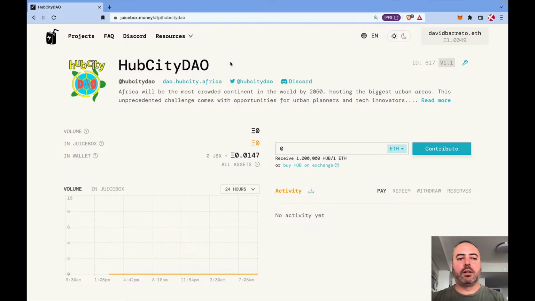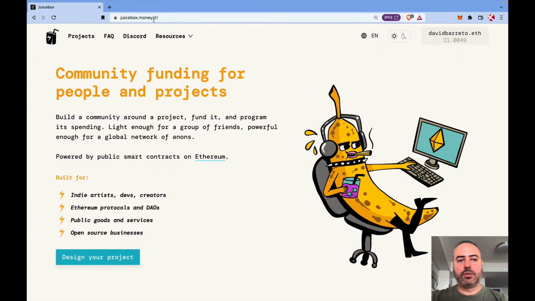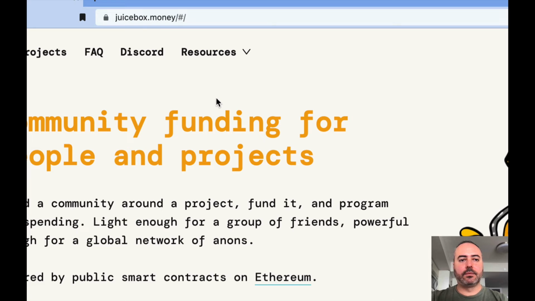If you want to become a member of the HubCityDAO, you can join the project on Juicebox by contributing your ETH in exchange for the governance tokens of the DAO called the Hub token. So to start, you will have to go to juicebox.money. Let me go to the root of the website. So this is Juicebox. This is the URL.